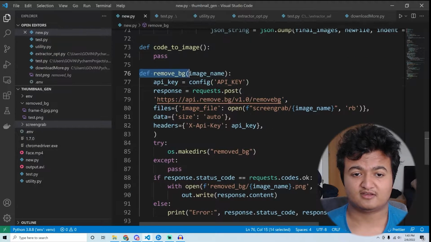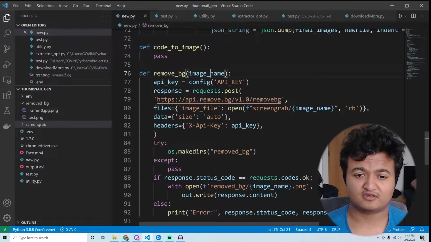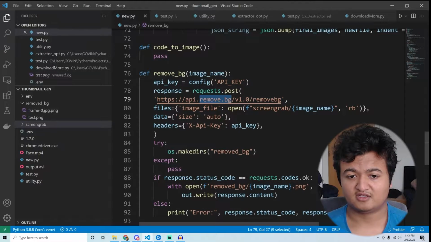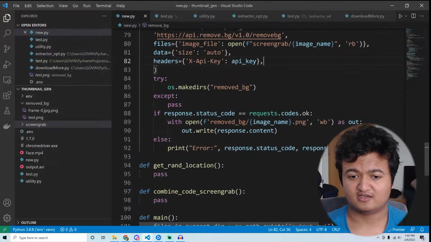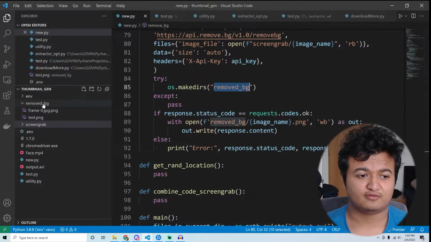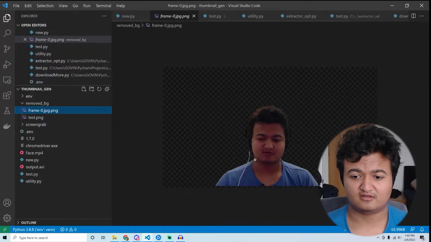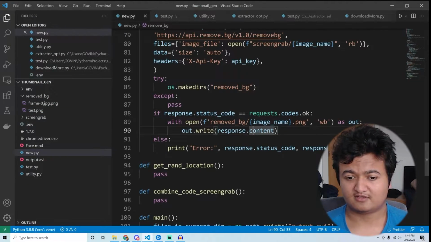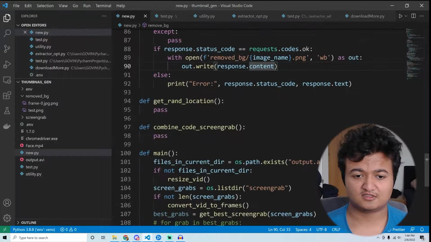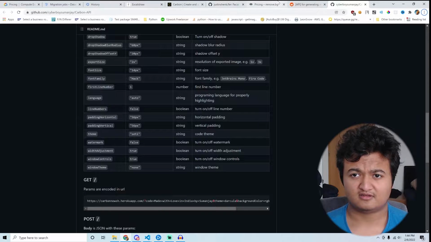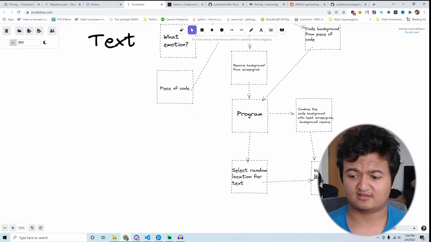And after that, this is the function for removing the background. It will just use the remove.bg API, and then once it's done, it will read the best image that I give it, and create a new folder called remove.bg and put the file with the background removed there. And after that, I need to make a function for getting the random location, except it will always ignore the bottom right part.